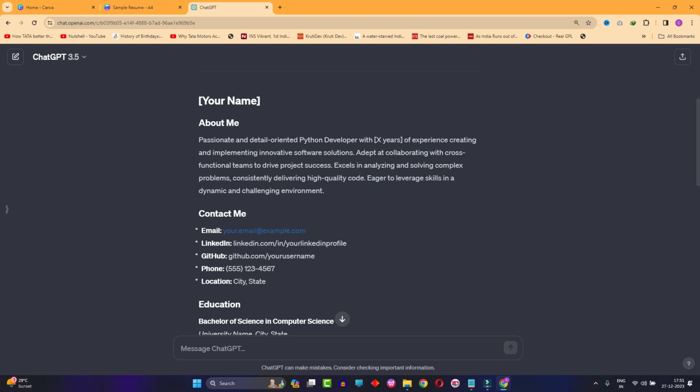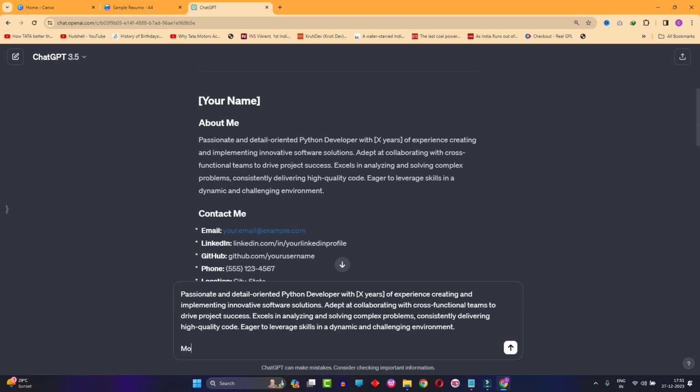So the about me section consists of this: passionate and detail oriented Python developer with so many years of experience creating and implementing innovative software solutions. So this is one of the statements. If you find this statement a little vague, you can modify this. For example, modify this and keep it simple yet elegant.